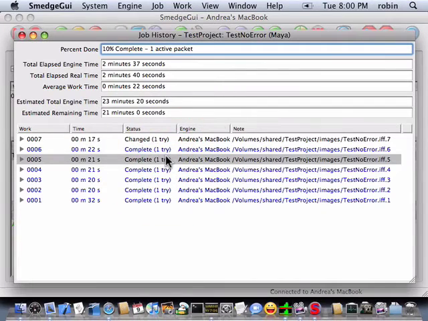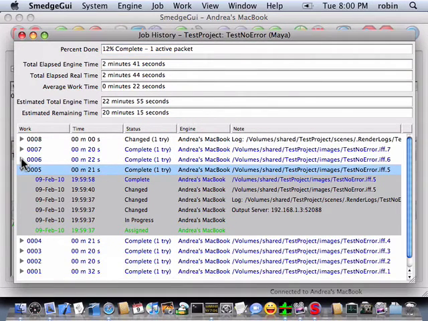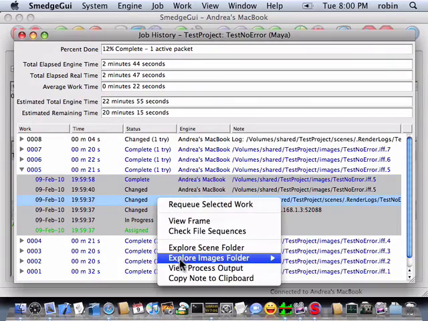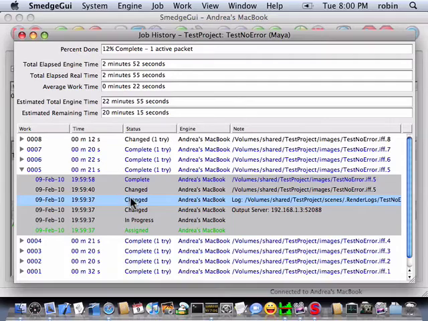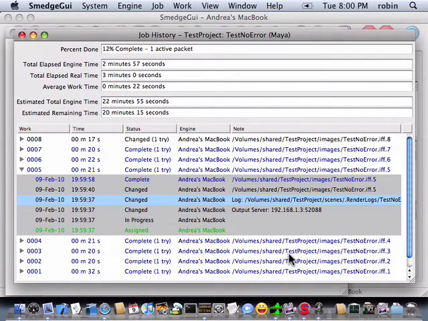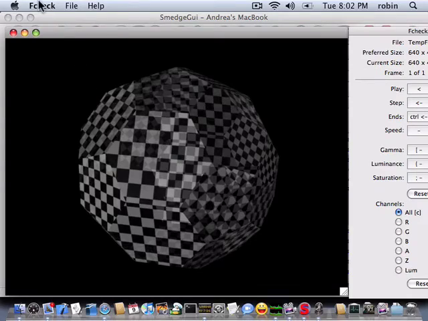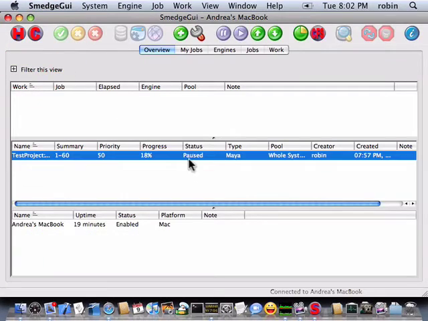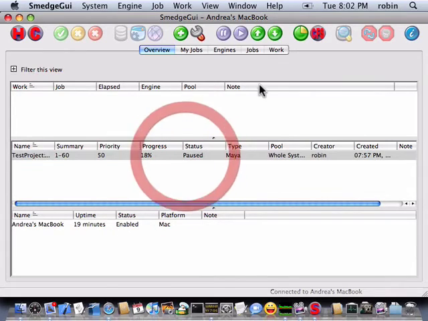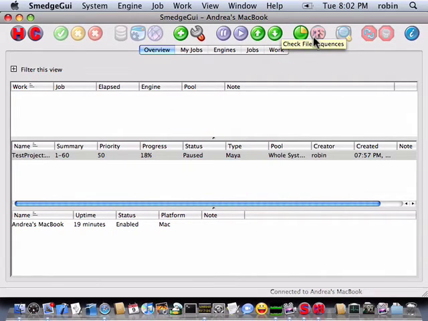Double-click to see the job history. You can get more information by opening the work display. You can view output messages from the rendering process. You can explore the images folder, and you can even view the frames. You can also check the file sequences to watch the rendered images as they are generated.